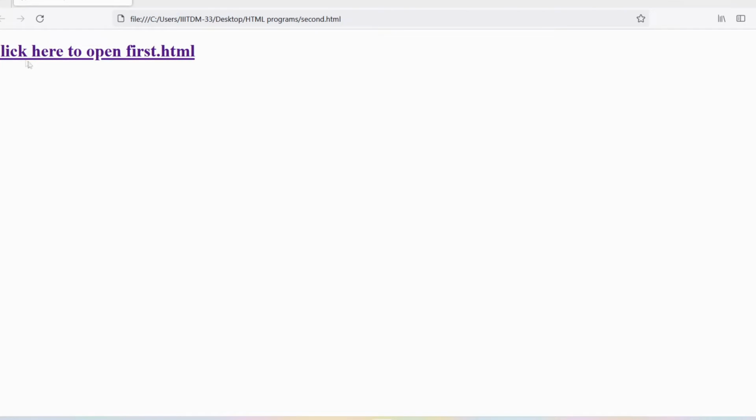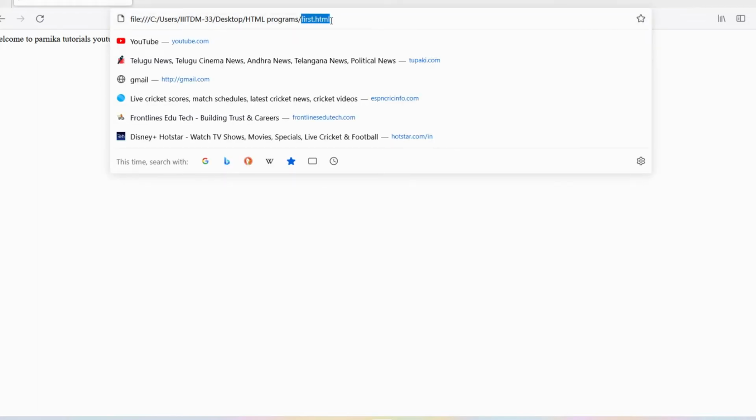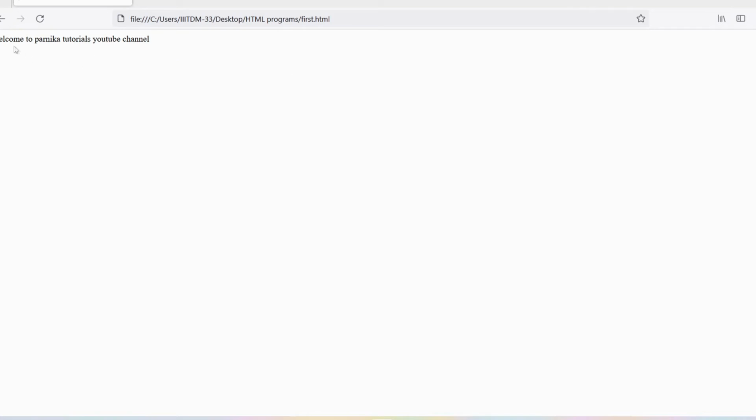Now you can see we are getting a text that says click here to open first.html. If you observe, whenever I move the cursor outside this text, it looks like a normal cursor, but whenever I move the mouse over this link, we can see a little hand. That is the point I discussed earlier. If I click on this text, then you can see it goes to first.html. You can even observe first.html in the URL, and the information you have written in first.html has been displayed: Welcome to Parnika Tutorials YouTube channel.